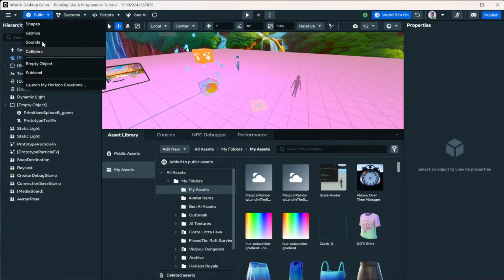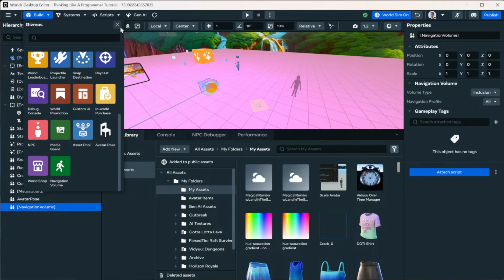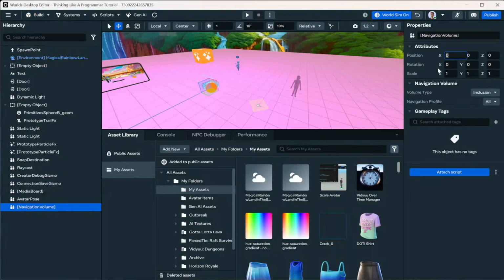So anyway, they're cool, but there's some definite downsides to them, so be aware. The World Shop allows you to list your in-world purchase items, but not including avatar clothing. So if you have access to avatar clothing, that's a feature that has not yet been added, at least. I hope they do. And then the navigation volume is related to nav mesh, which is NPCs and how they navigate. You use navigation volume to define the area in which you want NPCs to be able to navigate.